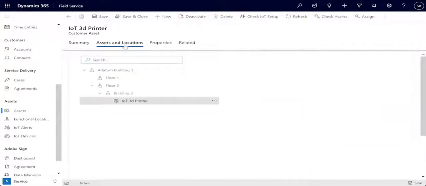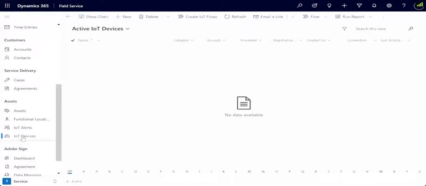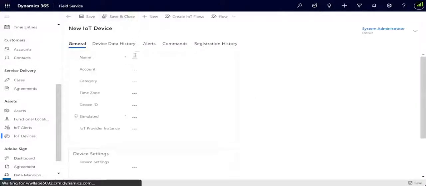And if we come under asset locations, you can also see, so we have floor 2 on building 2, and here is my IoT 3D printer. So this makes it really easy for me and my techs when it goes through and I'm having to create any work orders and where they need to be. Now, if I did have any other IoT devices, like in this case, setting up an IoT device is quite a bit, but if I did want to connect this 3D printer, I can then select the account. So in this case, it is my 3D printer.